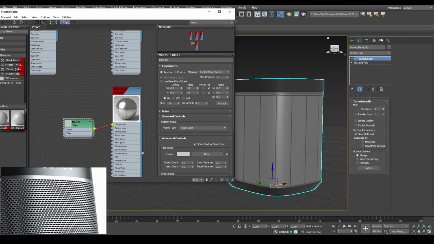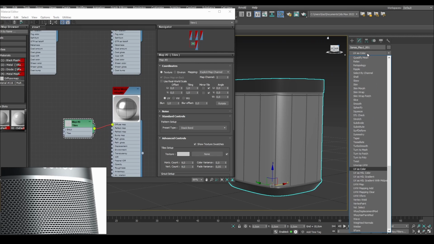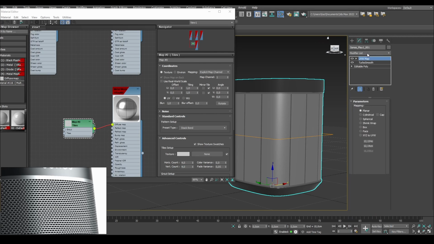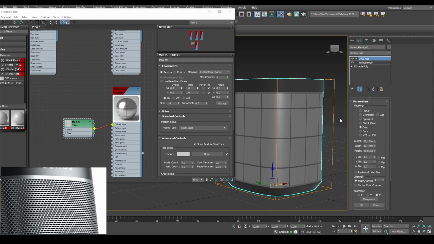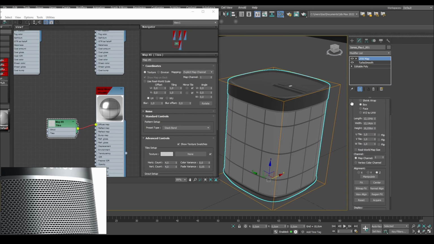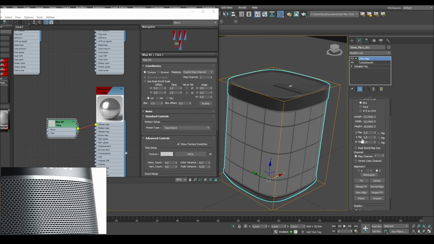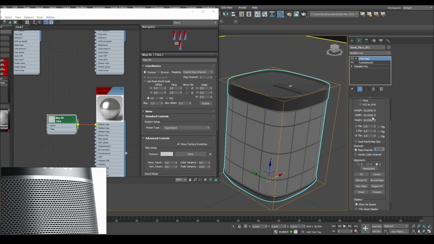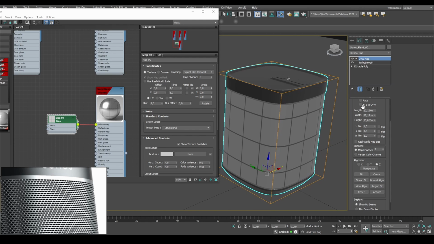So the first thing we're going to do is apply a UVW map to our object and set it to box as the mapping type. This will generate mapping coordinates for our actual textures. In this case, because per default every map is set to map channel 1, our UVW map is also set to map channel 1 over here. So we're talking to this specific texture and telling it how it's supposed to be set up on our object.